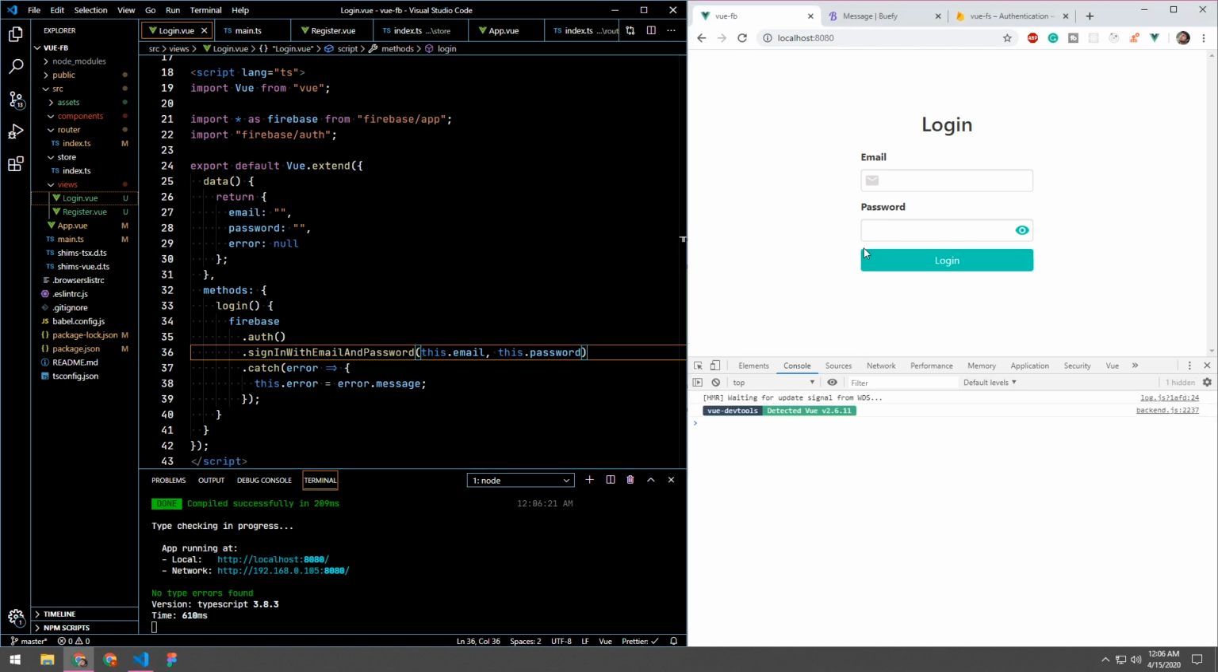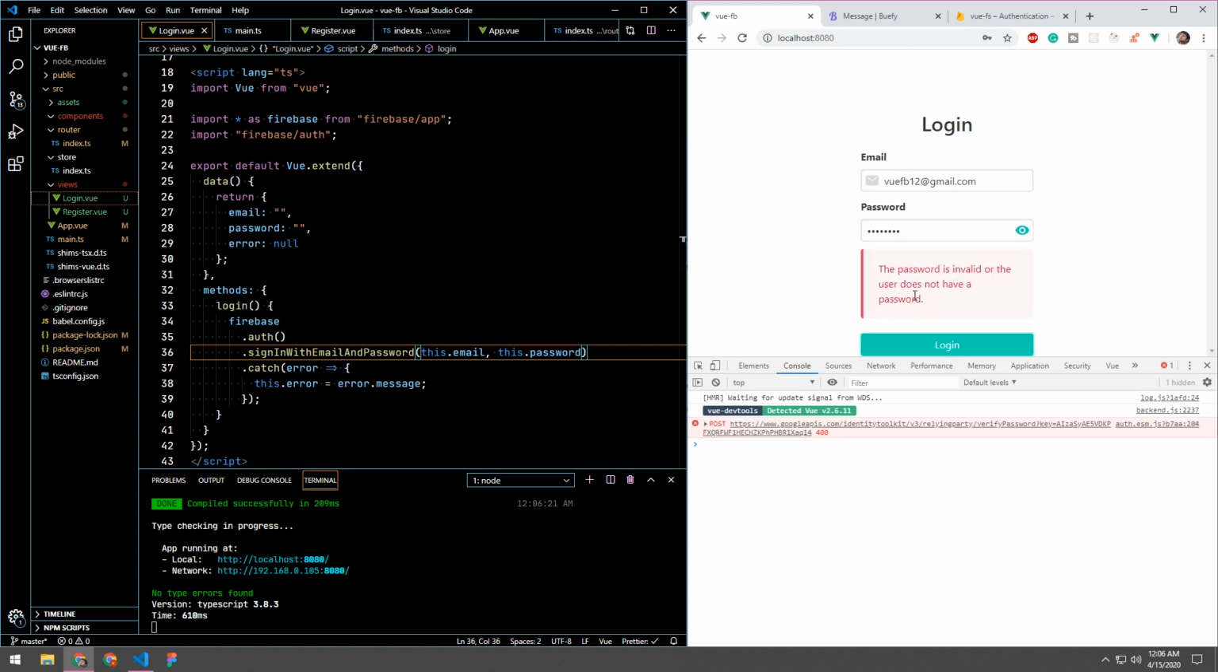So now I think we can start the login flow as well. We can use fb12@gmail.com and then probably enter a wrong password, and let's see if the error appears. Now you can see the error says the password is invalid or the user does not have a password. Let's go ahead and add the right password, fb12. So nothing happens, but I guess this has successfully logged in.